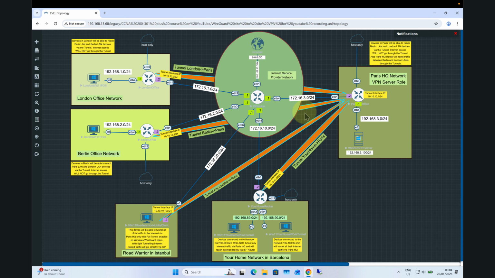Welcome to the second lesson of our WireGuard VPN course. Before we move to lesson 3, where we will start implementing our first site-to-site VPN tunnel, we are going to explore the existing, completed and fully functional network topology, so that we know what functionality we should achieve at the end of this course.